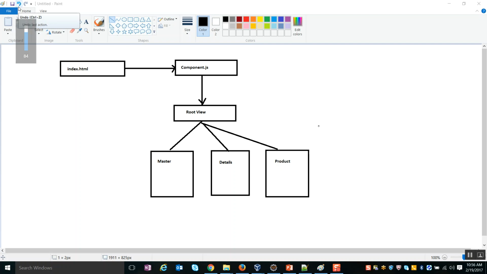Hello guys. In this part 3 of this series, I'm going to explain the concept of routing. So let's have a look at what we have done so far. We have triggered our component file from the index.html page, and we have displayed our component. And within the component, we have instantiated our root view and we have displayed it.